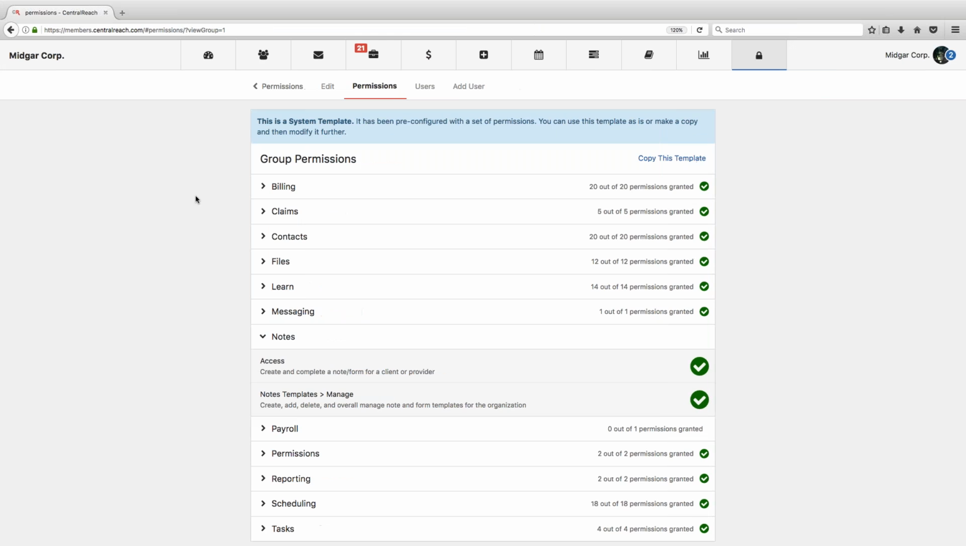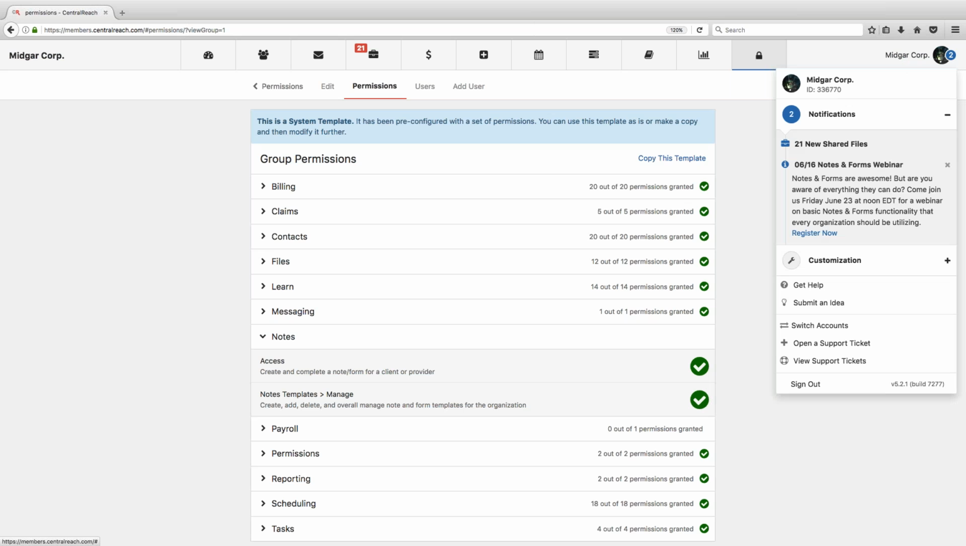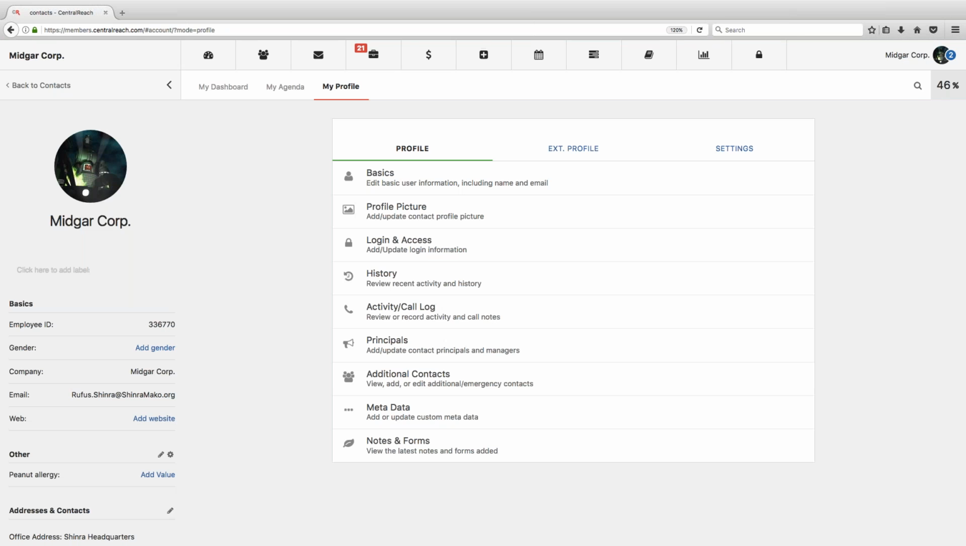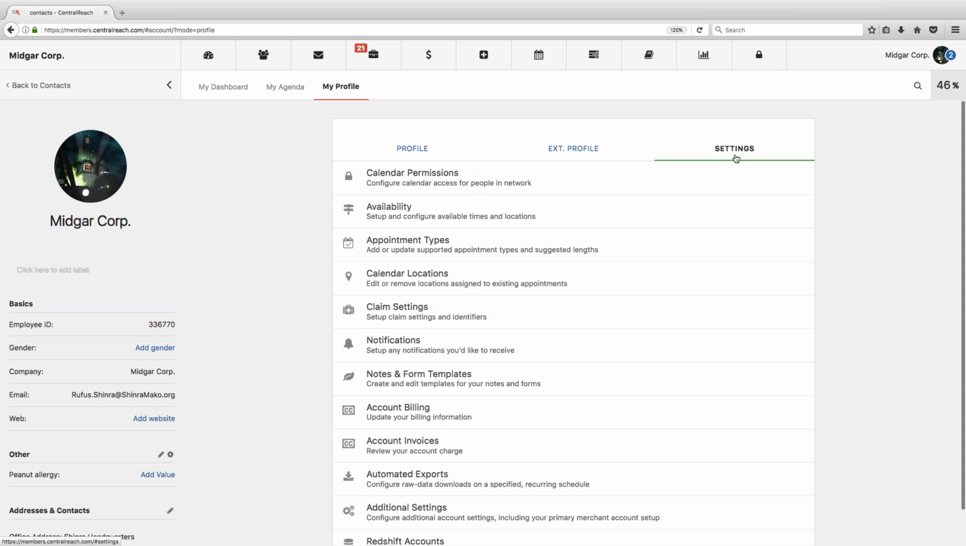So the first thing that we'll do is talk a little bit about permissions. So right here, if you are not able to see note and form templates, well, actually, let me go there first. So the steps to get to these templates is you'll click on your name twice. I'm in my organization account, so I've got pretty much everything. But if you don't see this next section that we're talking about, that's the permission that we'll go back to and look at. So I've clicked on my name twice, and then I come to this section called Settings.